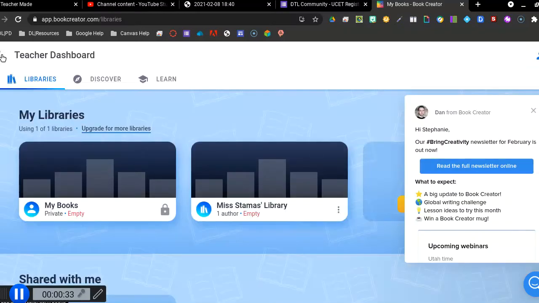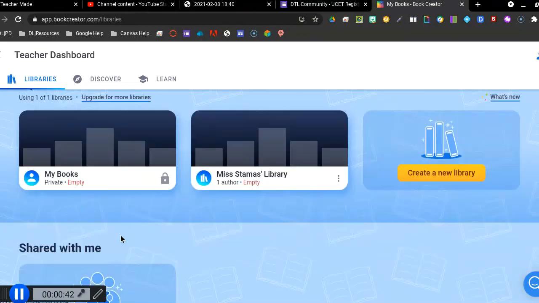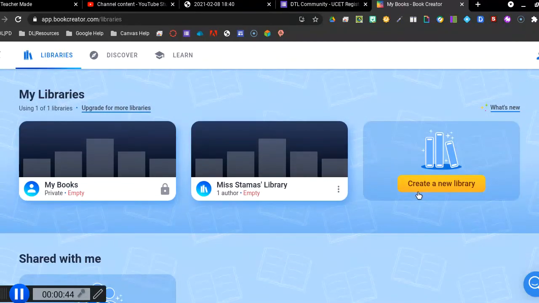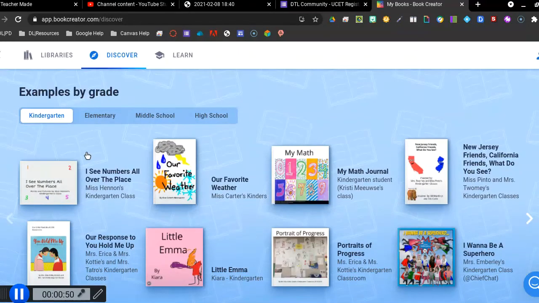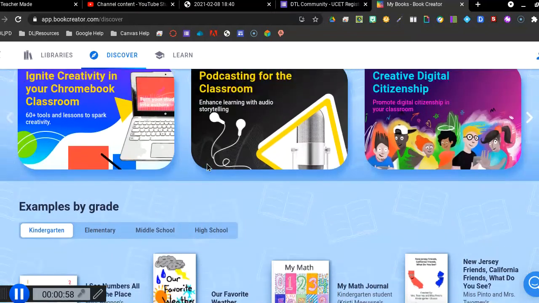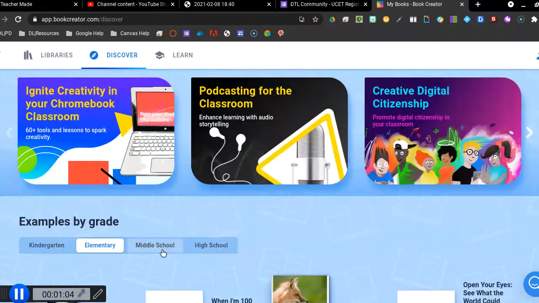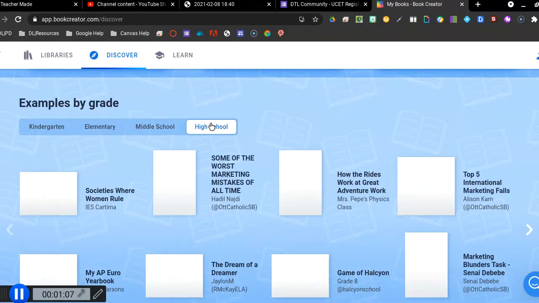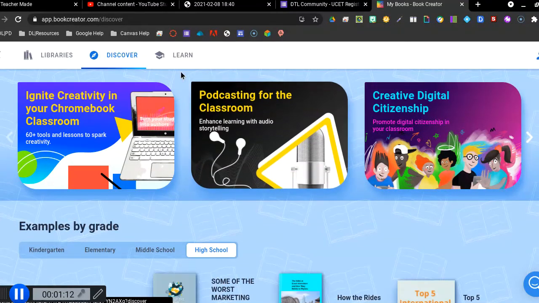But what's great is this. Now this is new, this is a teacher dashboard. And so you have Miss Thomas's library, you have my books, you have books that are shared with you. You can create a new library. Discover is great, so you can also search by grade level. So you can see kindergarten books, maybe you have a math journal, maybe they do their weather journals, all kinds of different things. So then elementary school, obviously you have then other things, and middle and high school. So there's just a lot of ideas for if you maybe haven't used Book Creator and you might kind of want to see what that is.